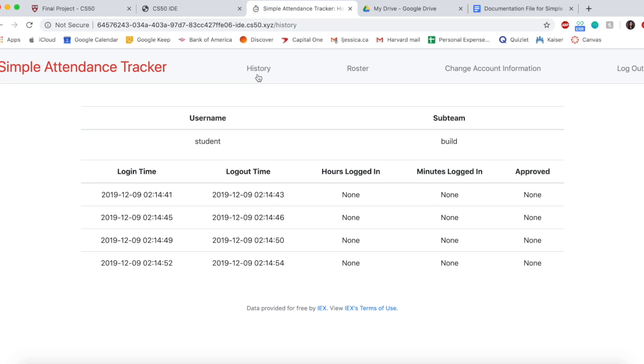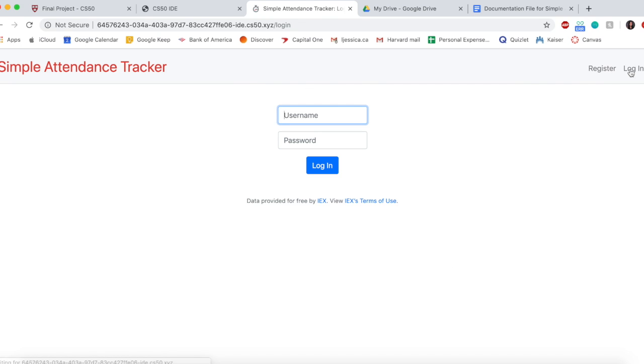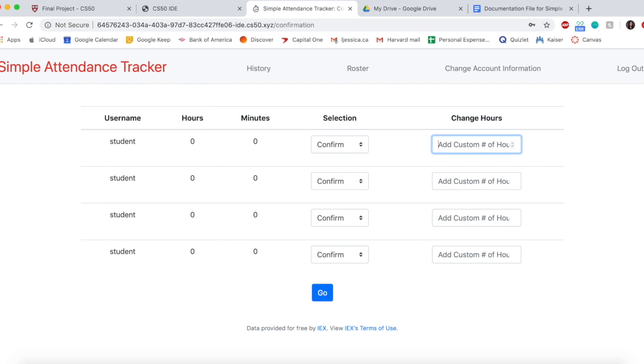I can see in the history that none of these pushes have been approved yet, and I can log into admin. The index page will now tell me to confirm or deny these pushes. I can also add custom hours to each of these entries.